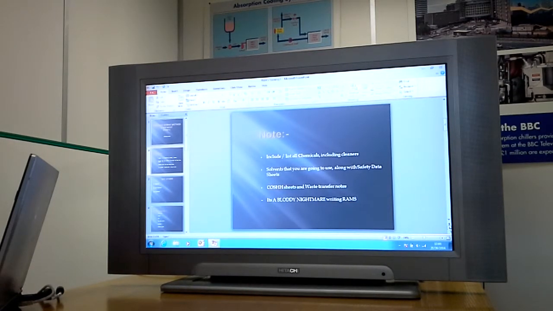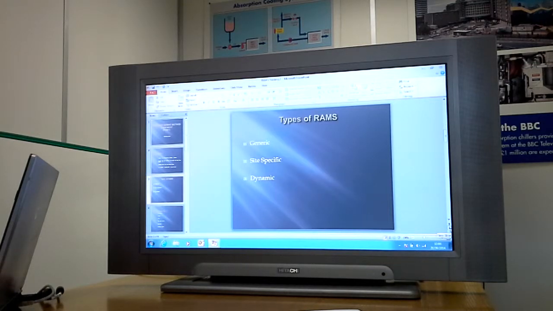There are three basic types of RAMS: generic, site-specific and dynamic. The first two both have sections, or tabs. The first section tab is a method statement: what, when and how. The second section tab is the risk assessment: what could go wrong and how you are going to eliminate it going wrong.